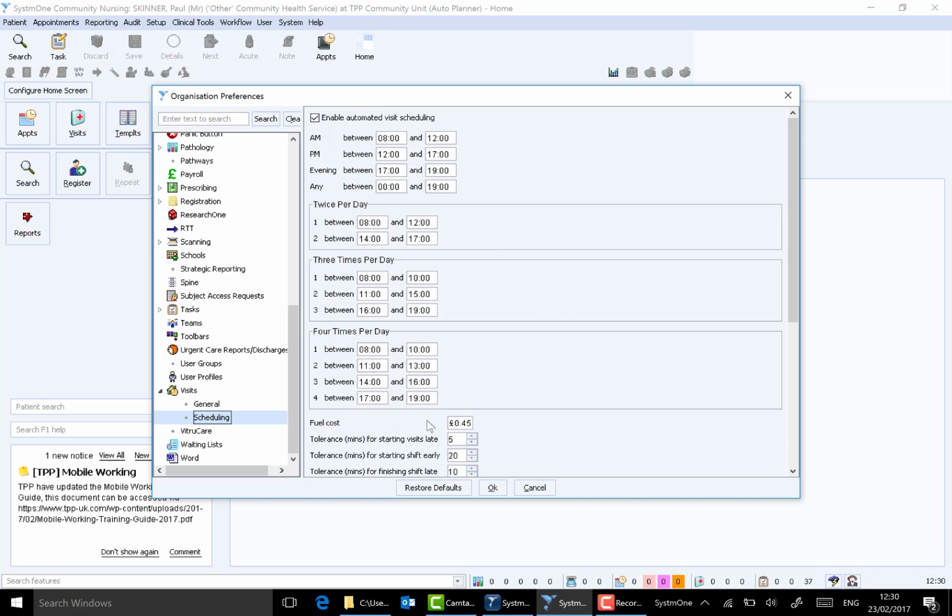Underneath these timings, you can also specify the fuel cost. The fuel cost preference allows you to record how much staff travel costs your service per mile. So, for example, you may pay staff 45p a mile for travel.